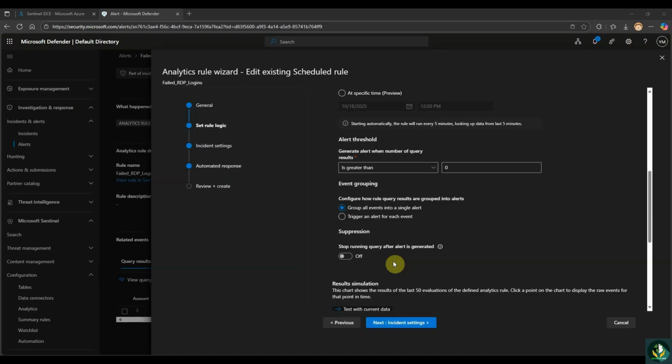So I'll select Group all events into a single alert because I'm interested in the overall pattern of multiple failed logins, not each failed attempt individually.